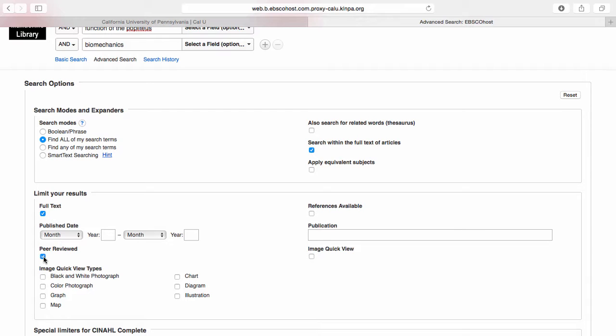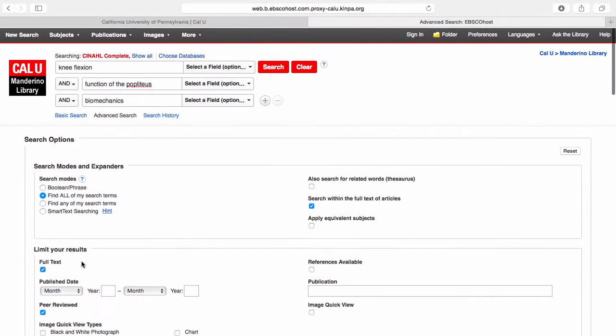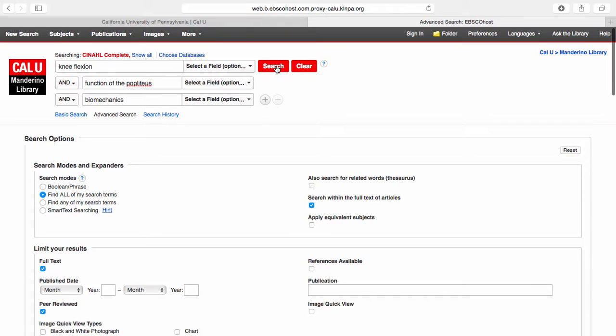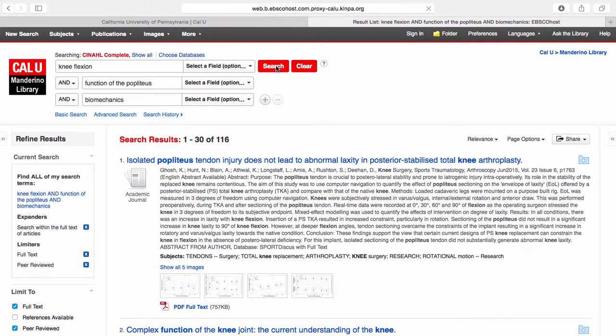I'm also going to click this little checkbox for peer reviewed. This way I'm not going to get a lot of magazines. Now this doesn't guarantee that every article that you get is going to be peer reviewed, so you still have to look. But this will definitely eliminate some of the things like Muscle and Fitness magazine that might pop up. All right, so those are the things I generally do. And then I'm just going to go ahead and hit search. And we'll see what kinds of articles come up.